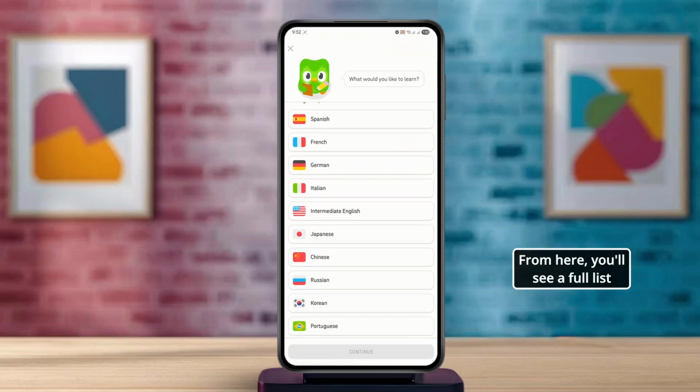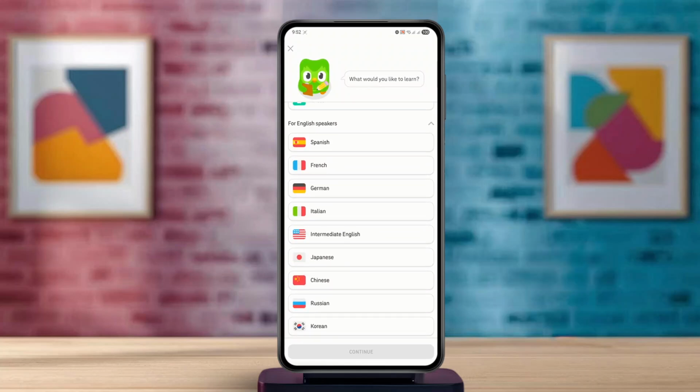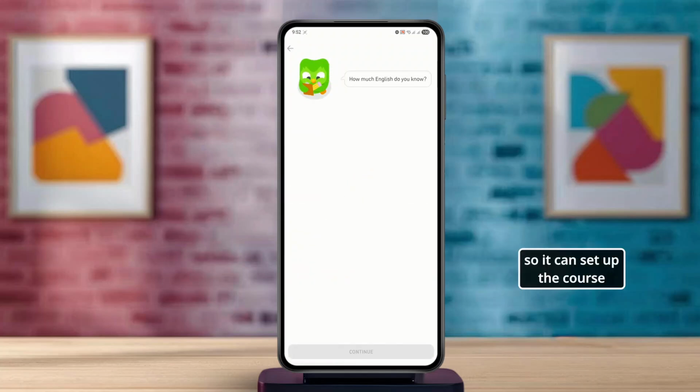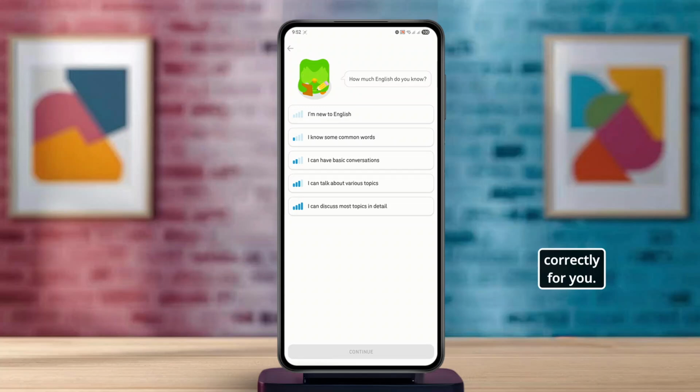From here, you'll see a full list of available languages. Scroll through or use the search bar to find English. After that, tap on English to select it, and Duolingo will ask you what your native language is so it can set up the course correctly for you.